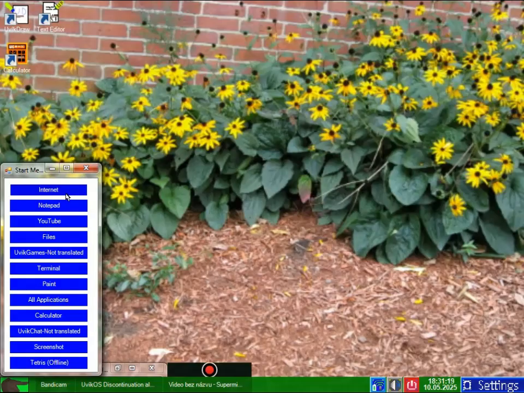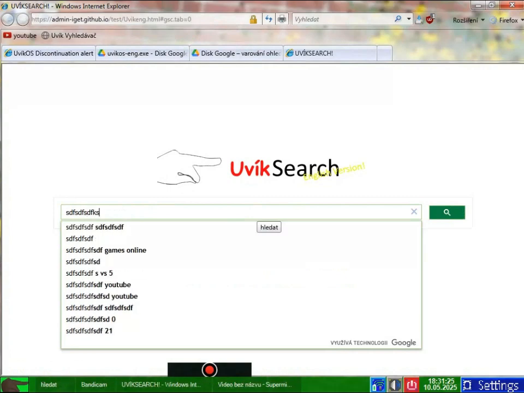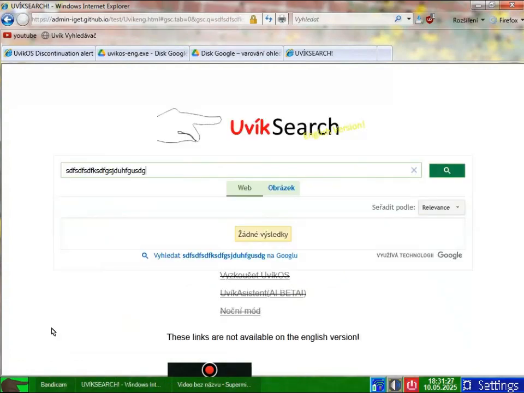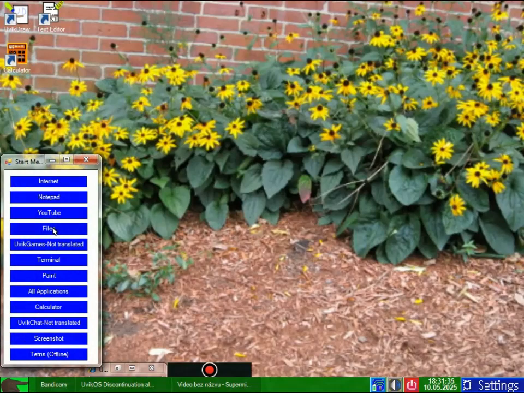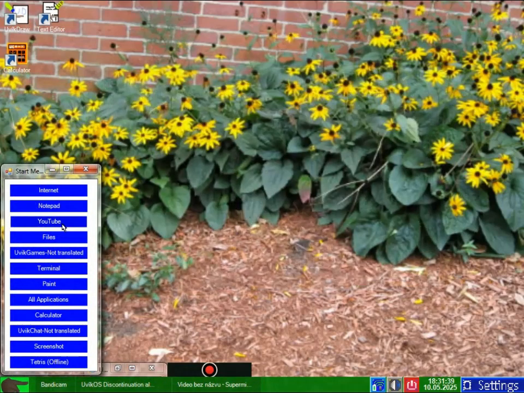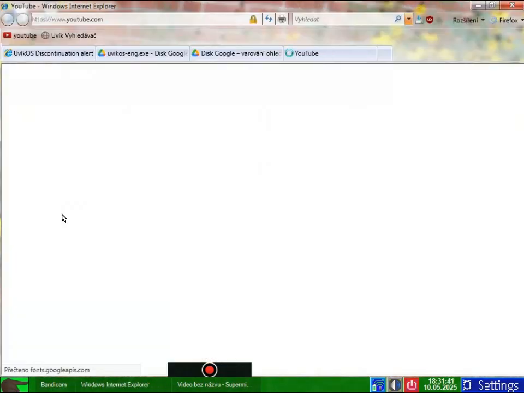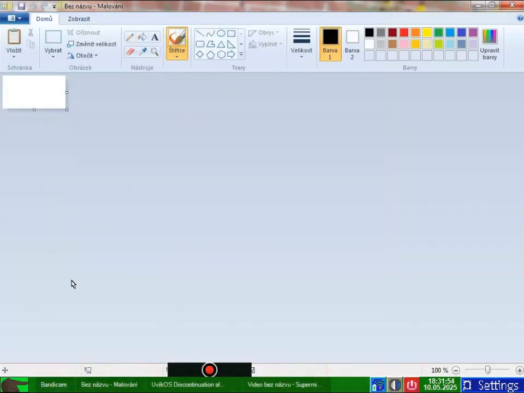Also, a way to access the internet from here. You can literally go to your search and just, obviously it will not find anything. You can also find your files app or YouTube, which is just a direct shortcut to www.youtube.com.